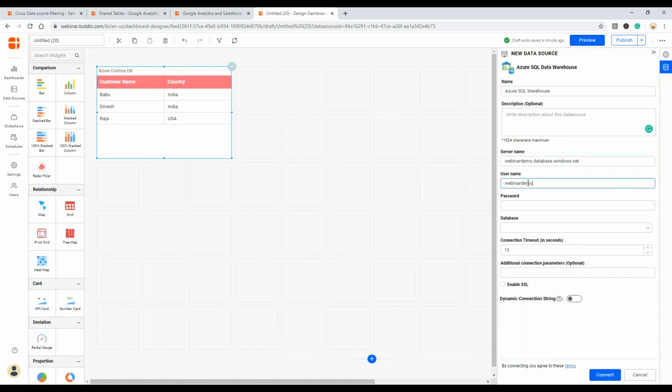username is this, and my password is this one. And this should bring my database. Yes, it did. That's great. So let me connect it.